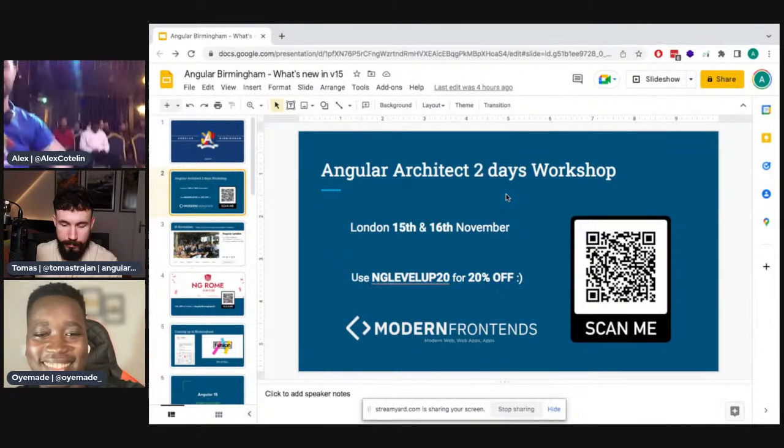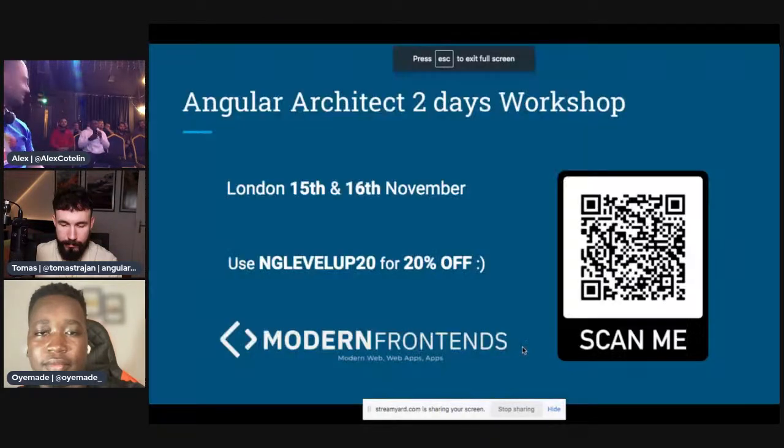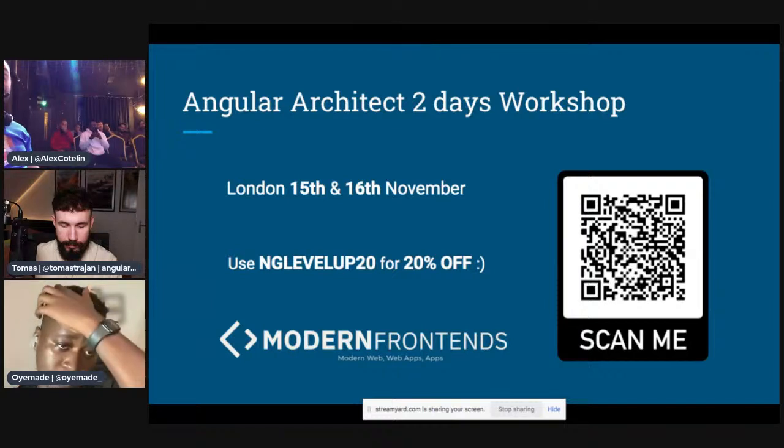So going back to the Angular Architects 2 days workshop. It's going to be on the 15th and 16th of November. You can see it here. Thank you very much for pointing that out. It comes with Modern Frontend Live, which is going to be 2 days of conference and 2 days of workshops. Again, if you have time, go there. It's awesome. It's going to be in London.